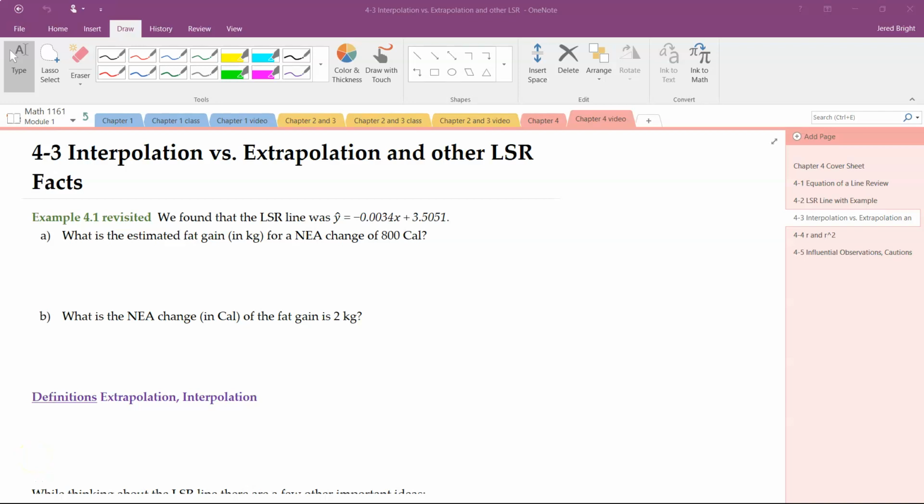Welcome back, and we're just going to continue working on that example. We still have that NEA and fat gain example, and we found the LSR line. Now we're going to ask, what is the estimated fat gain for a given NEA change? Fat gain was Y, NEA change is X, so I can compute Y hat: negative 0.0034 times 800 plus 3.5051. I'm not going to calculate it; you can punch it in a calculator and get a number.